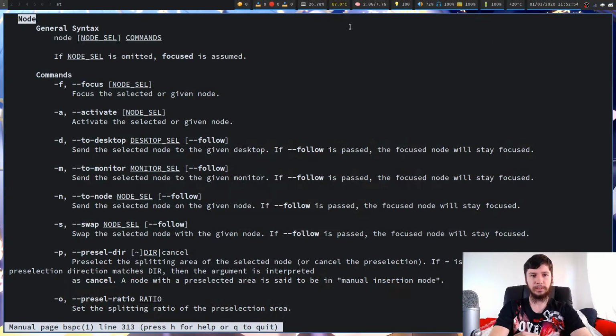So let's actually have a look at the man page for this. I've got it open here. What we're going to be doing is going over the structure of the node command, then I'm going to go over selectors, then I'm going to go over the commands.